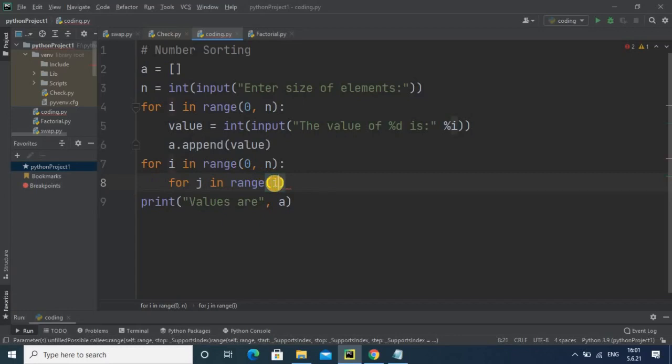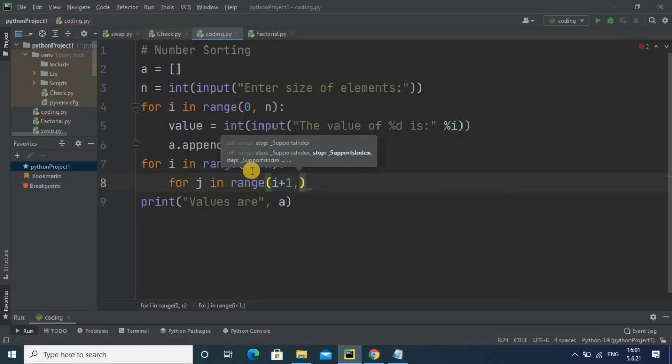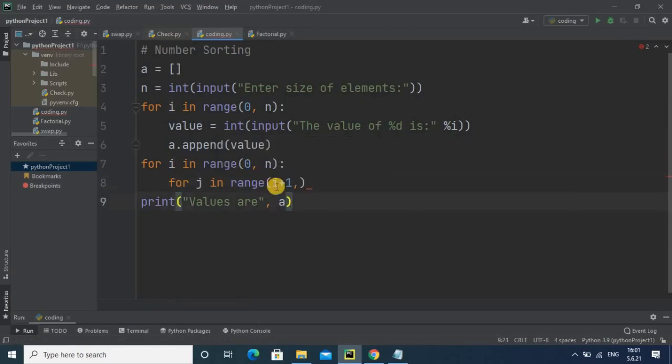Actually the first value in this loop starts with 0, and it should compare with the next value, so we will write here i plus 1, because initially the 0 means the first value will compare with the second value, then again it compares with the second, third, fourth, and so on. Later on you will understand. So here I will write then n.